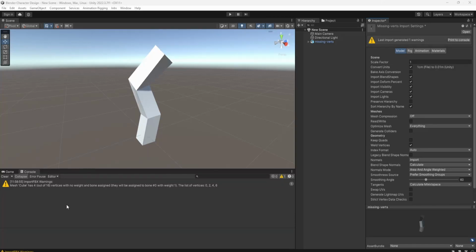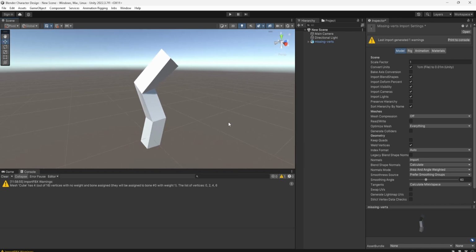I ran into this problem recently when I was importing my model from Blender into Unity. I initially ignored it because I thought that it wasn't affecting my animations at all. When I did my animation in Blender, everything looked fine, but later on I realized that it is not. So I'll explain how this error came to be in the first place.